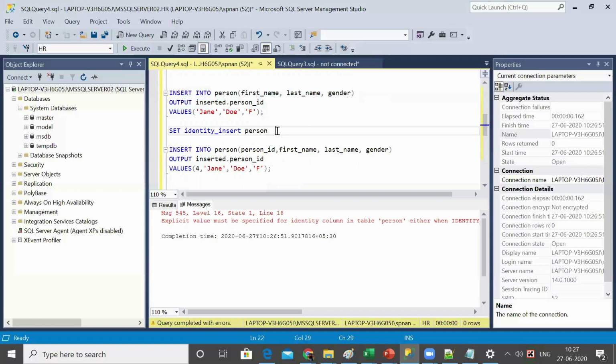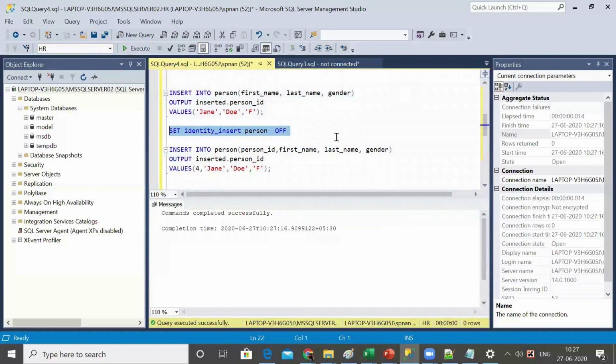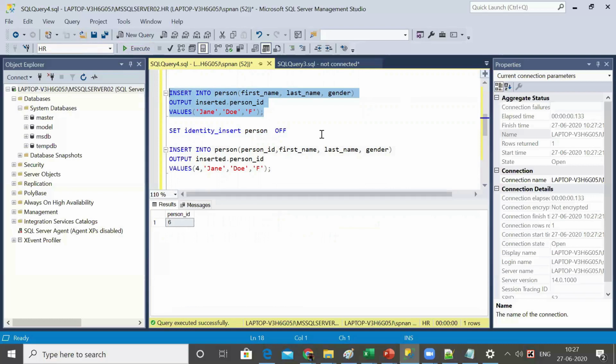Let me switch it off. So you have to turn it off. SET IDENTITY_INSERT, the table name, and OFF, so that you're saying to SQL Server now you can do the auto increment. I set it off. Now I'm going to insert this. Now you could see that the value came as 6, the previous value plus the increment value. The previous value we inserted manually is 4 and the increment value is 2. So now we are getting the value as 6.